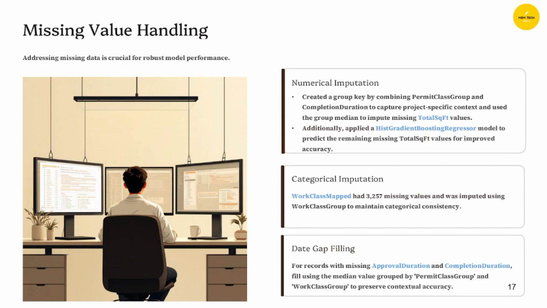To do so, I first created a group key by combining permit class group and completion duration to capture project specific context, and used the group median to impute missing total square feet values. Additionally, some values were still remaining, so to impute those values I used a gradient boosting regressor model to predict the remaining missing total square feet values for improved accuracy.